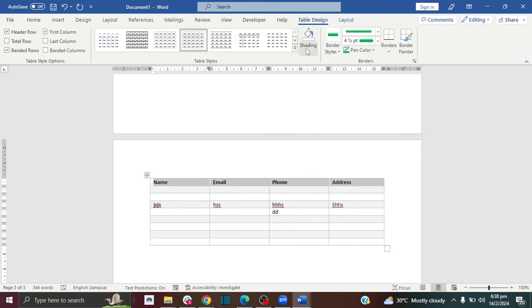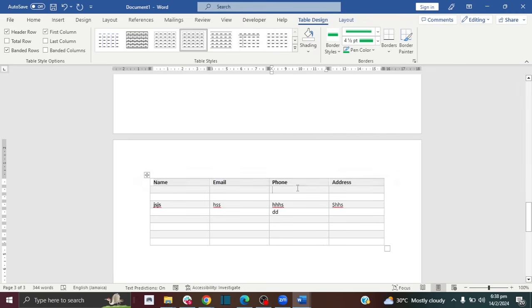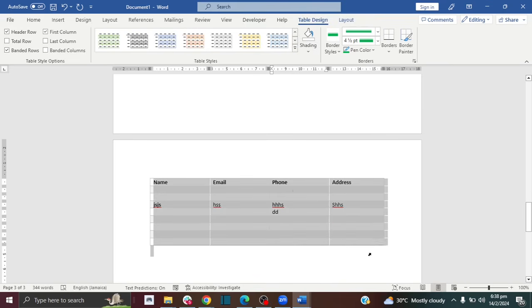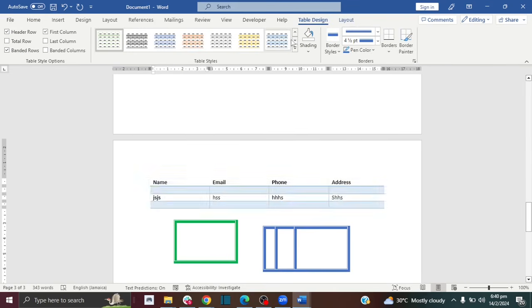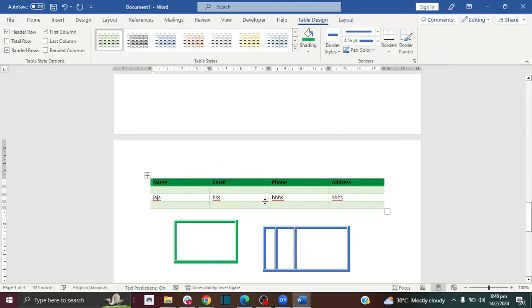Right now it has this blue type, but you can change the color that's here. And as you can see, your table is looking a lot better. There are more options here. You can choose, maybe I want it to be green, maybe I like this green, or I prefer this green. And then you can do the shadings as needed.